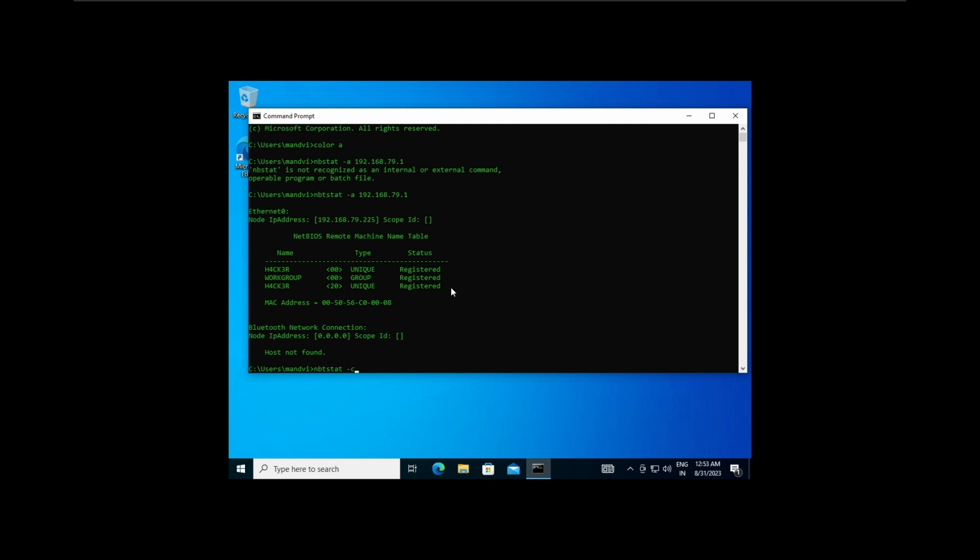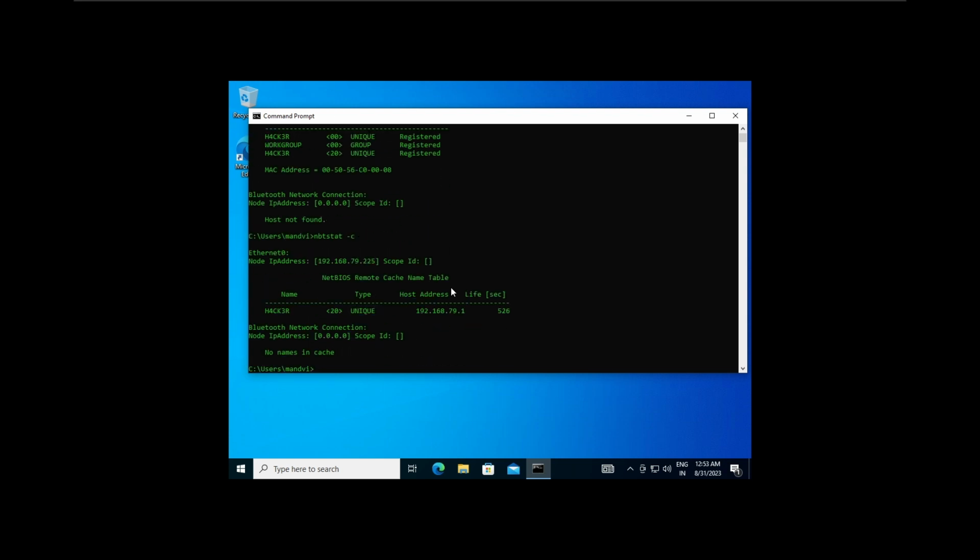So here dash c is to list the content of the NetBIOS name table. Here we will just get the overview of the NetBIOS name table. Now I just want the content of this name table, so I will hit enter. Okay, here it has given me the NetBIOS remote cache name table. You can see my name, and this type is unique and the host address, and I just get one new value, the life value, 526.